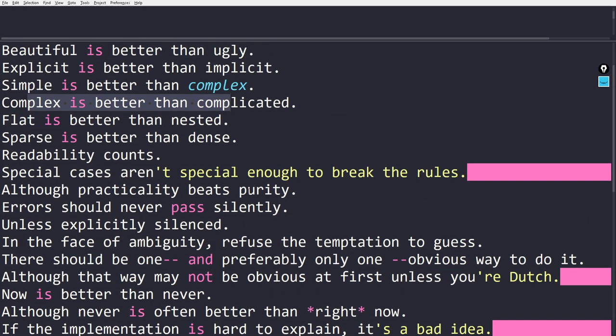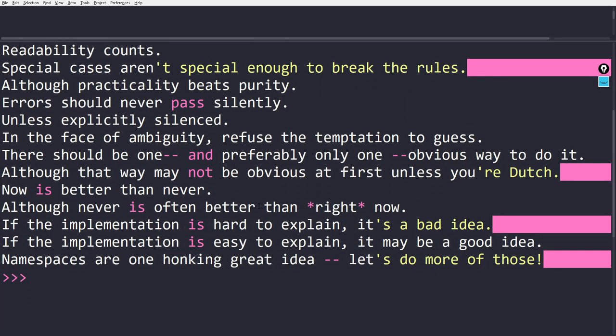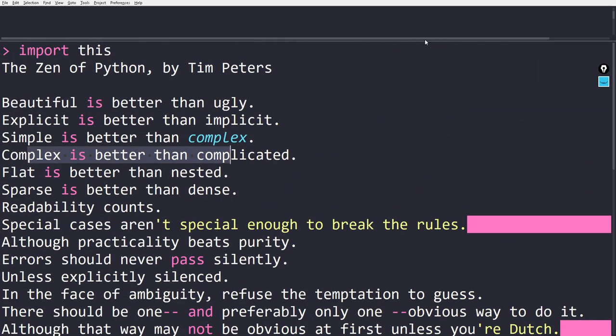These are very significant, and they continue until today as the guiding principles of how Python as a living language developed. So this is the Zen of Python.